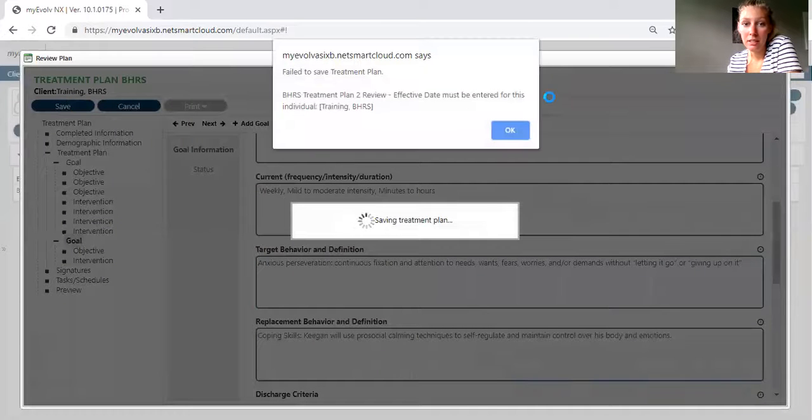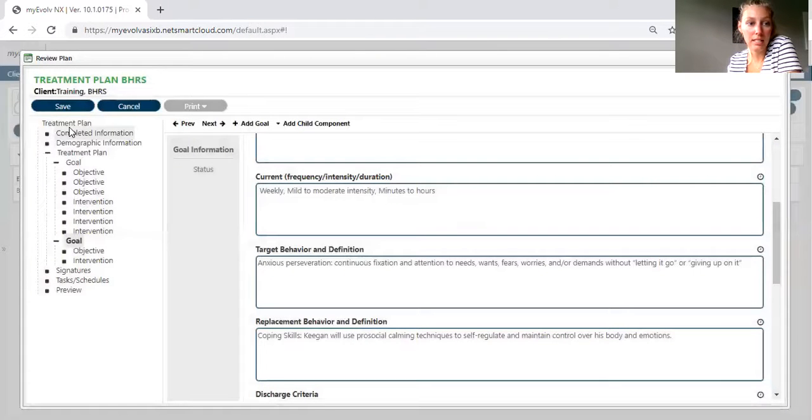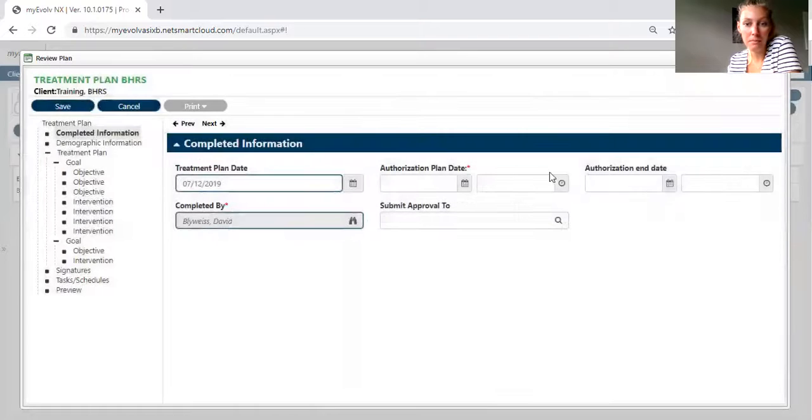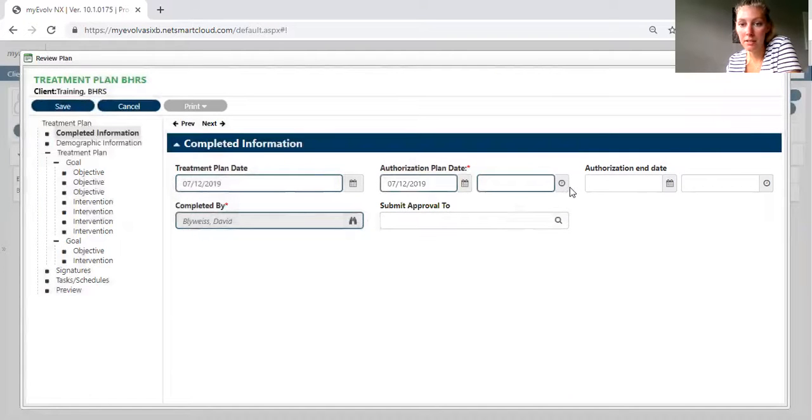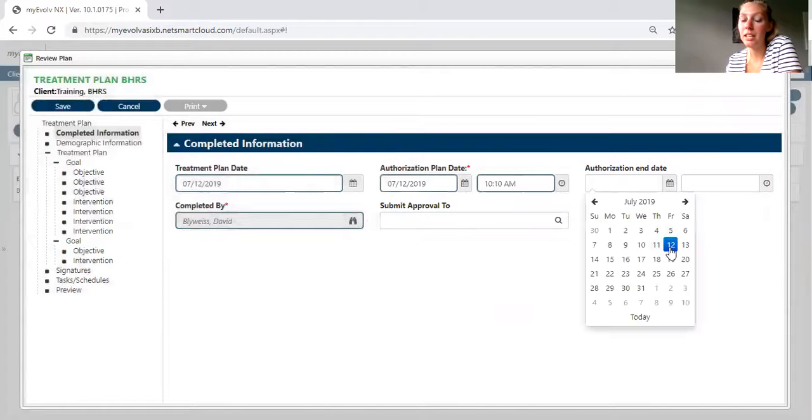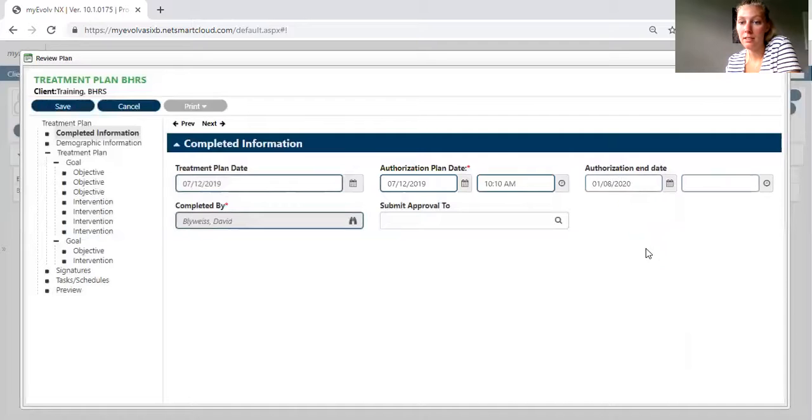Okay, so I didn't fill out this top part, so I will just do that right now and show you how you can save it. But the completed information does need to be filled out. Let's say it's January 8th, 10:10. You also need to fill out the times. And now I can save this.